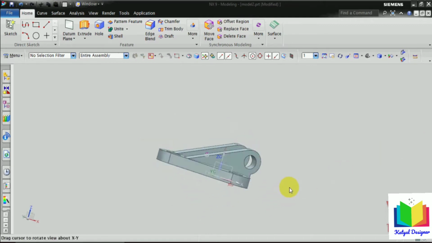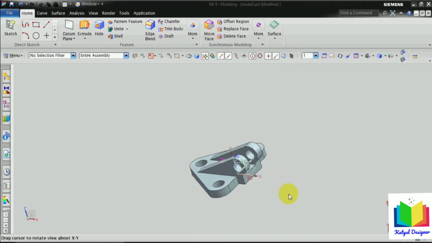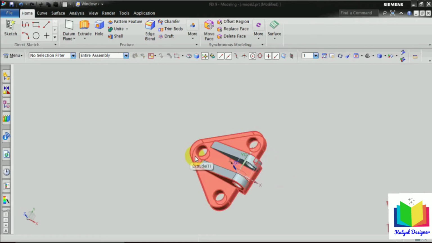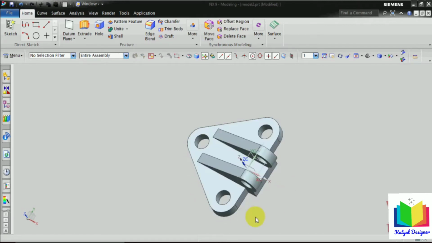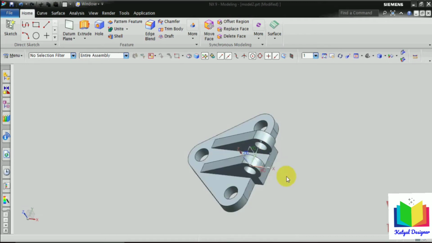So this is our second model. We have created this model using the extrude commands. In this model we have some curves. You can see we have curve features, then we have extruded them, we also have holes in there. Also we have a part here like this. So we will learn how to create this.